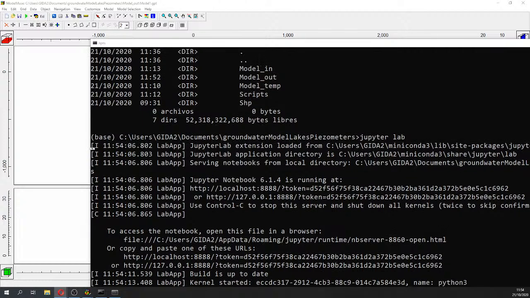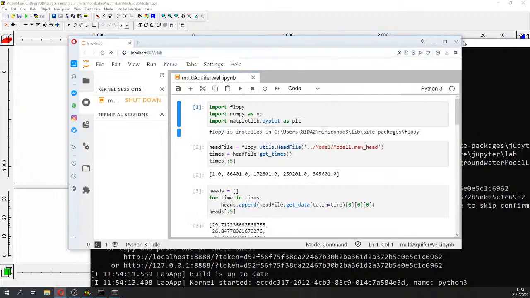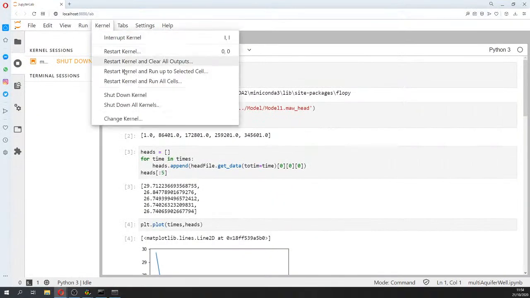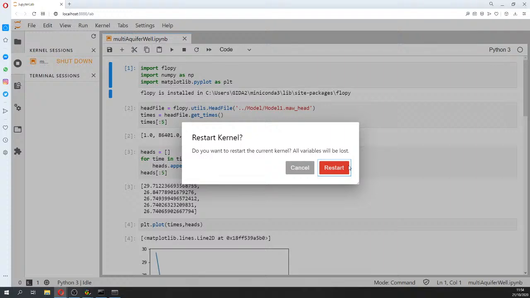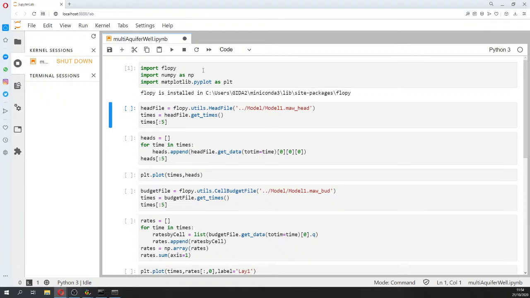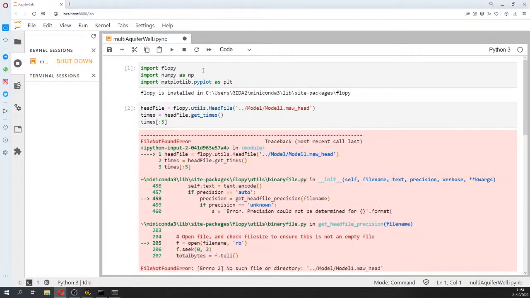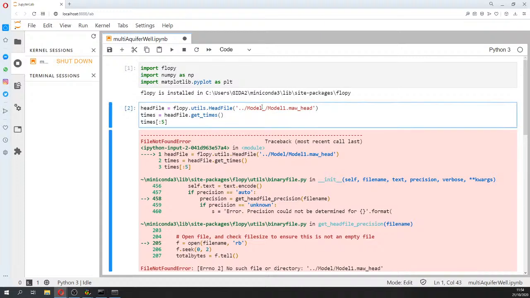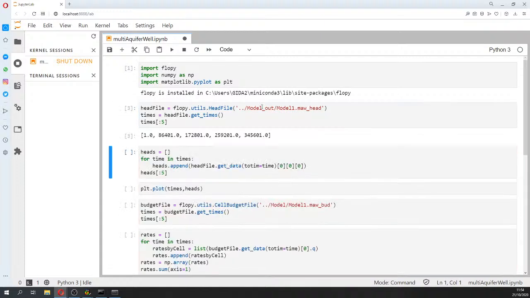And then here we are going to have this. I have here a script, and I will clear our outputs. Okay, first we import the required files, then we are going to open the heads, in this case model out. Okay, great.